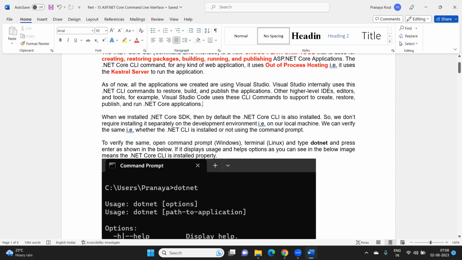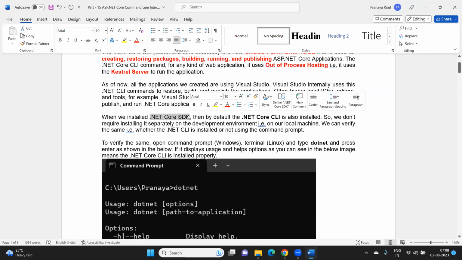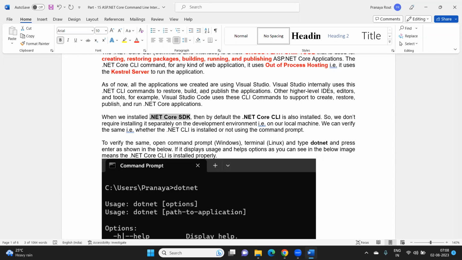And when we install the .NET Core SDK, by default the .NET Core CLI gets installed, right? So you do not need to install .NET Core CLI. By default, it gets installed. So you do not require any additional or separate installation for this .NET Core CLI on our local machine or local environment, right?